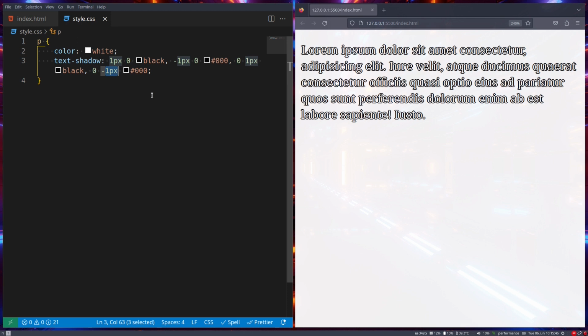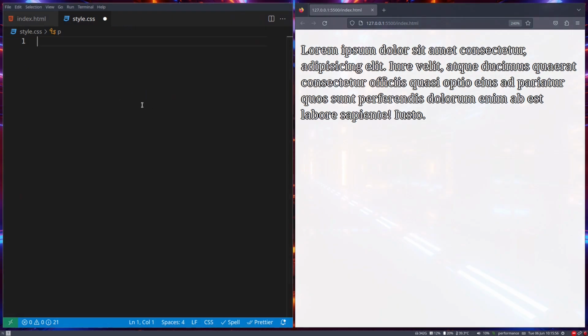Now as for text shadow, it is very simple. It's just adding a pixel amount of shadow to text. Let's talk about the box shadow. So we can remove that.